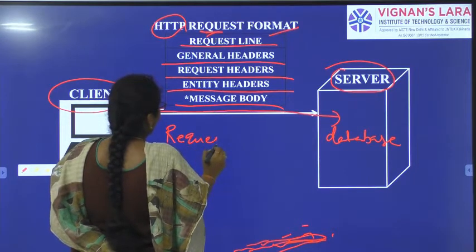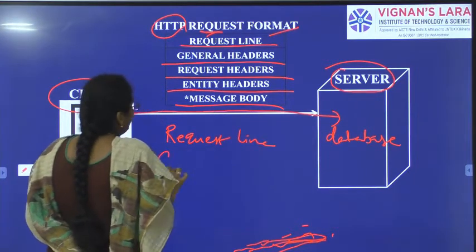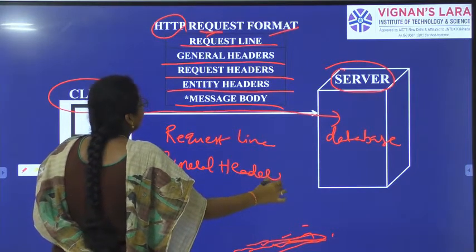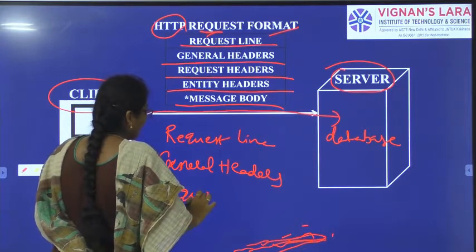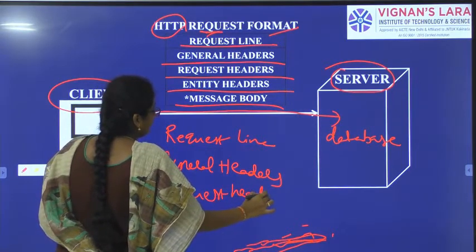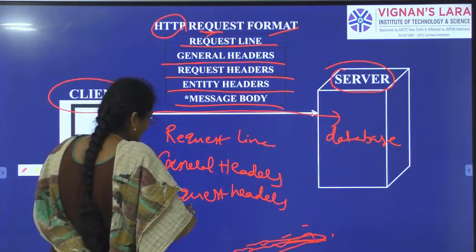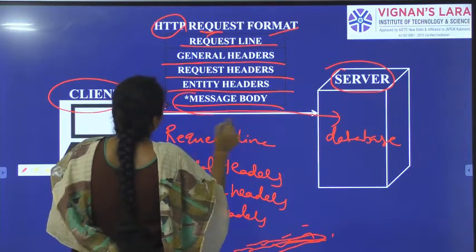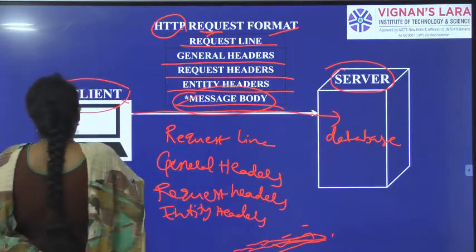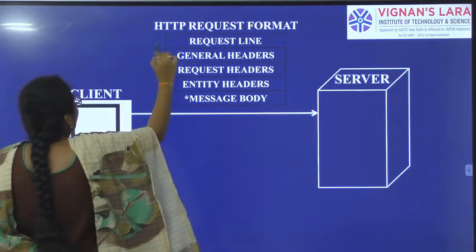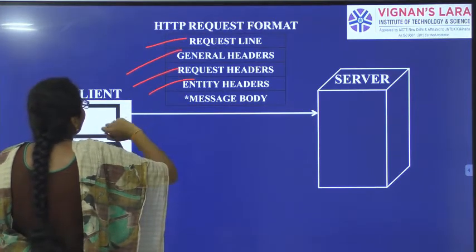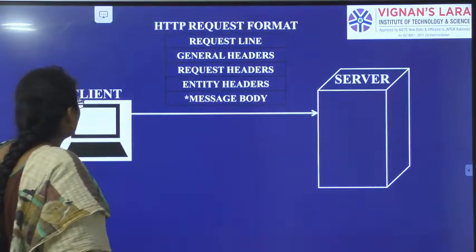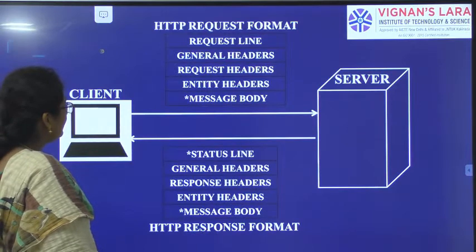So request line, general headers, request headers, entity headers, message body is optional. So what is the format? Request line, general headers, request headers, entity headers, message body. This is the request format. Let us see what is the response format also. So this is the response.